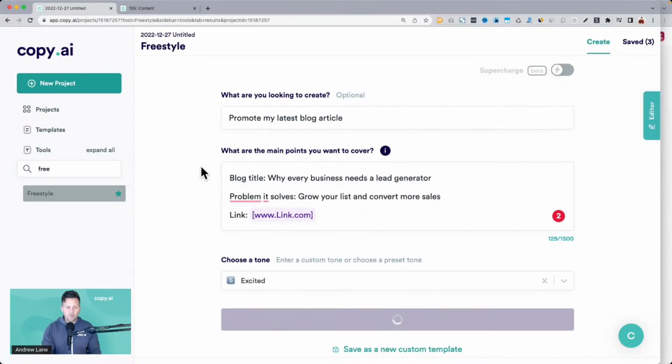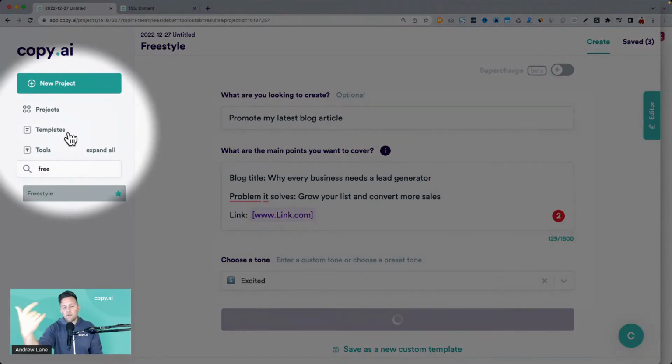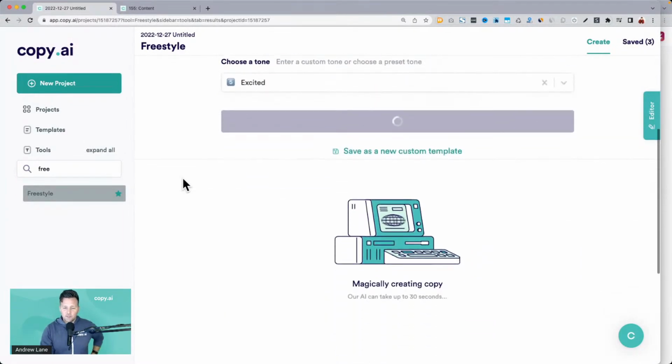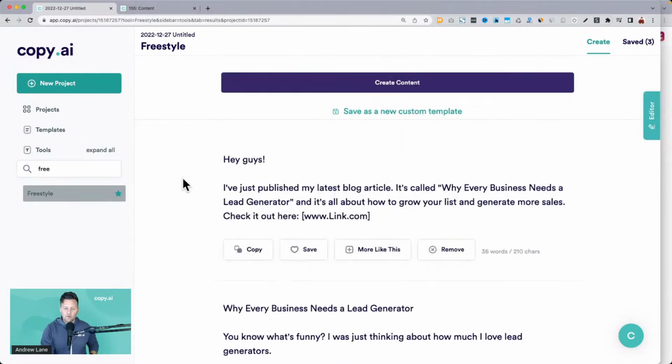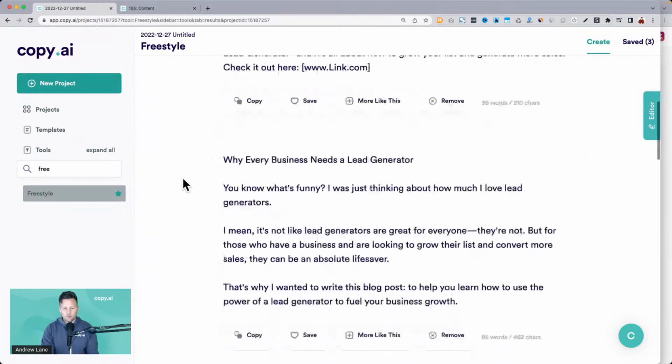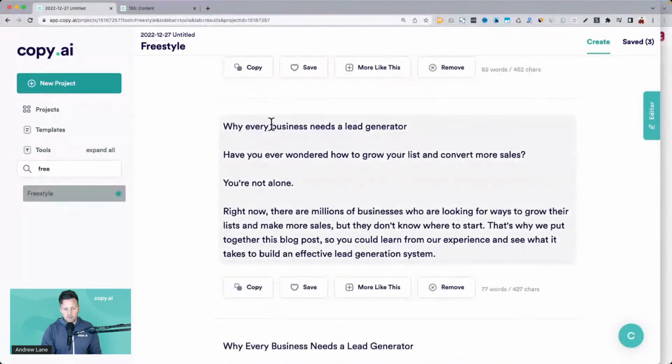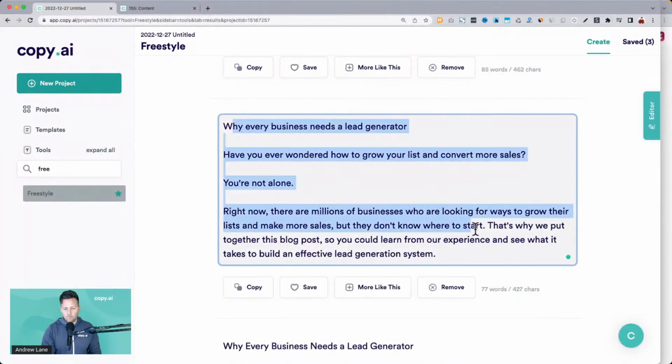So you see there, that same thing. I just come in here and open up that template, swap out this couple of variables, and now we're going to get a list of some great promotional content to promote that blog.